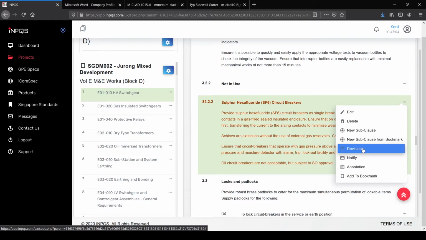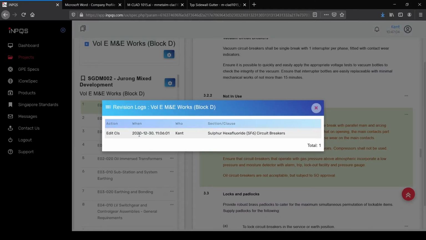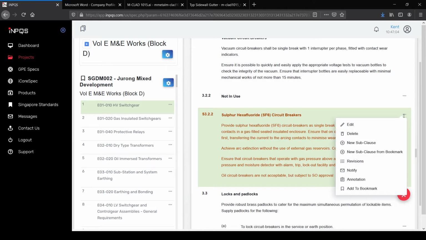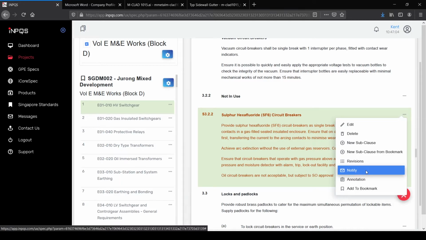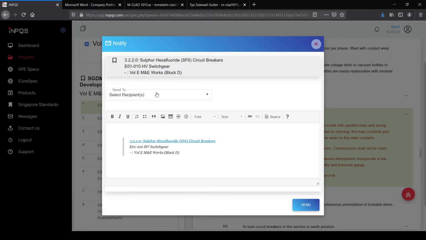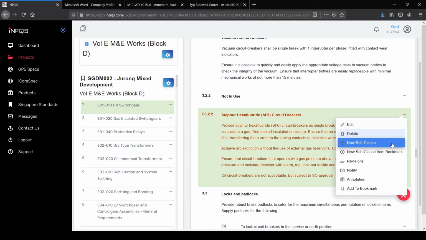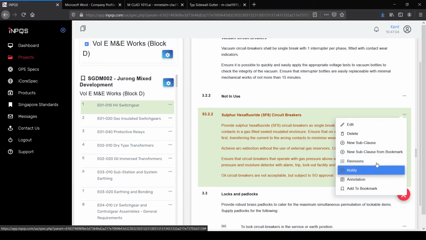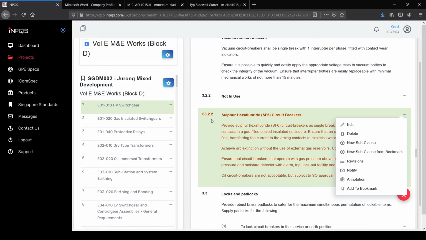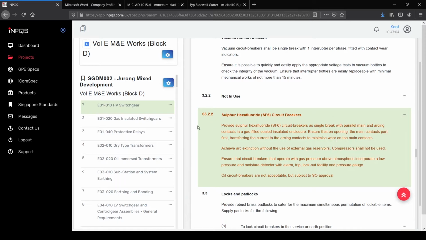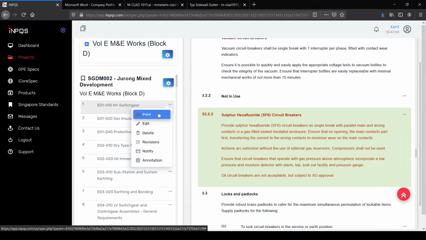So you can see for the revision who has done the changes on which date under which sections is shown hereby. You can always notify your seniors or your approver about the changes that you have done on the respective clause. Or you can add new subclauses through it under the 3.2.2. So all these changes hereby you can see under the print.